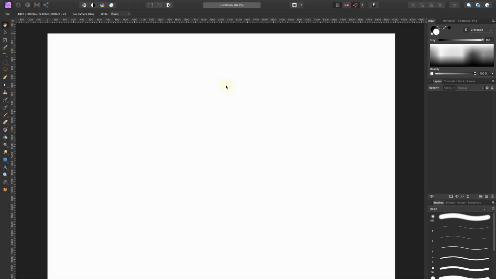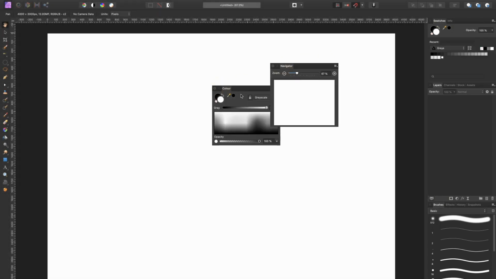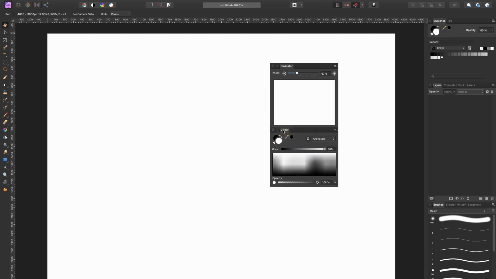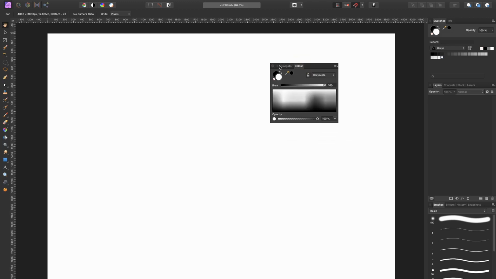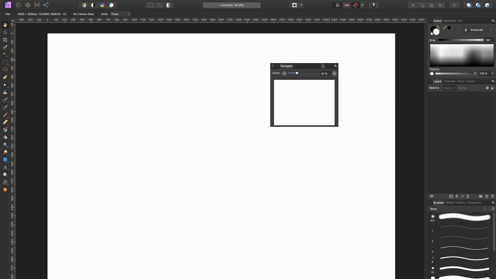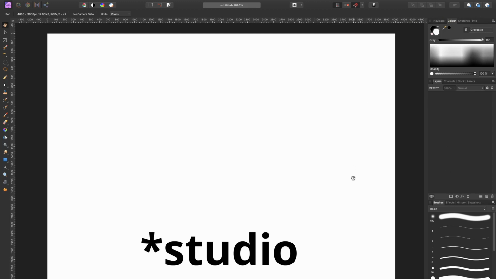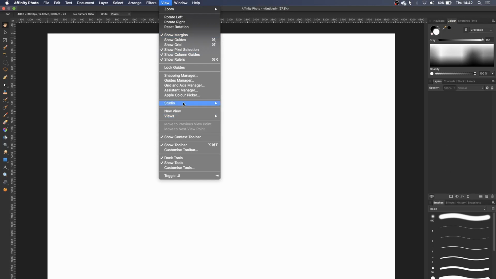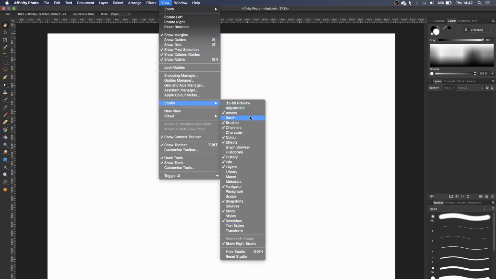We can change the studio however we like, so we can move things around, we can clip them together, we can move them together, etc. So this is fully customizable. Find out whatever you like and put it down here in the tools panel. If you want to change your tools panel, simply go up here to view, go to studio and click whatever you like to open it.